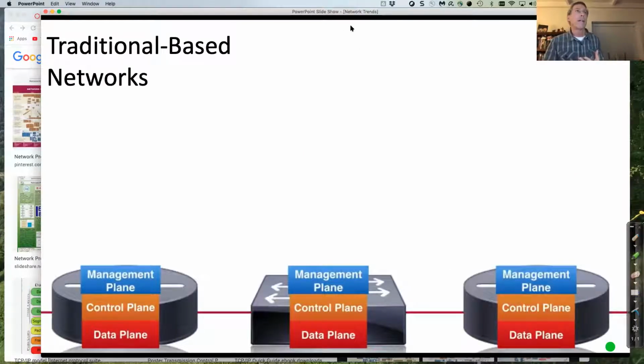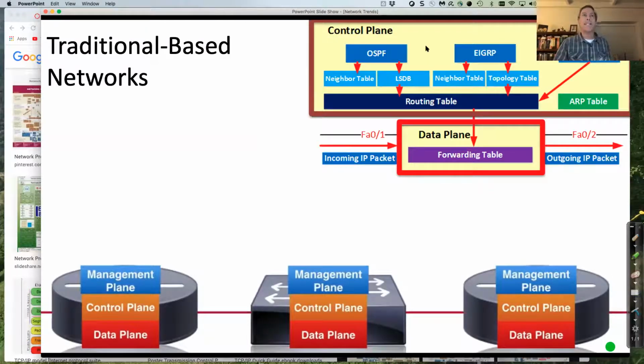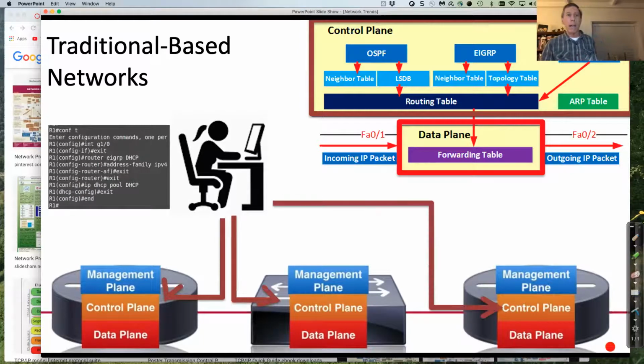So in traditional networks, we talked about the control plane and the data plane. What the network engineer is really doing when programming the router is programming the router's control plane. They're configuring OSPF, EIGRP, access control lists, routing policies, whatever. But all that configuration really has to do with manipulating the information in the control plane.